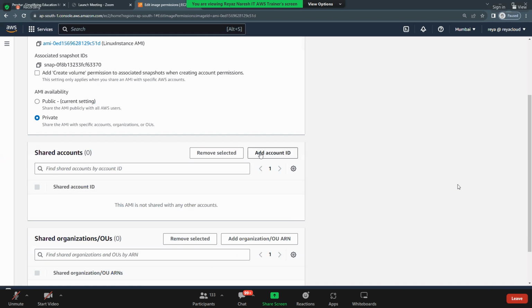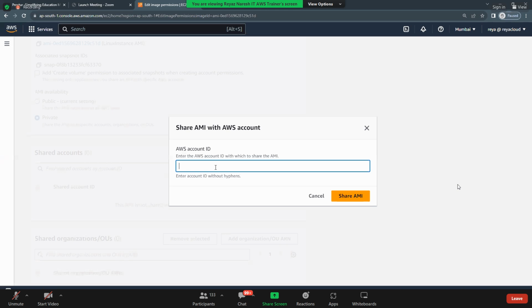And do you see this here? Add account ID. So if I give Bhargav's account ID and click on share AMI, this AMI will be visible in his account. So if I'm sharing this to another account, will this become public or stay private? Still private, because I'm not sharing to everyone. I'm just sharing only to a particular person. That is still private. Got it now? How to share it?